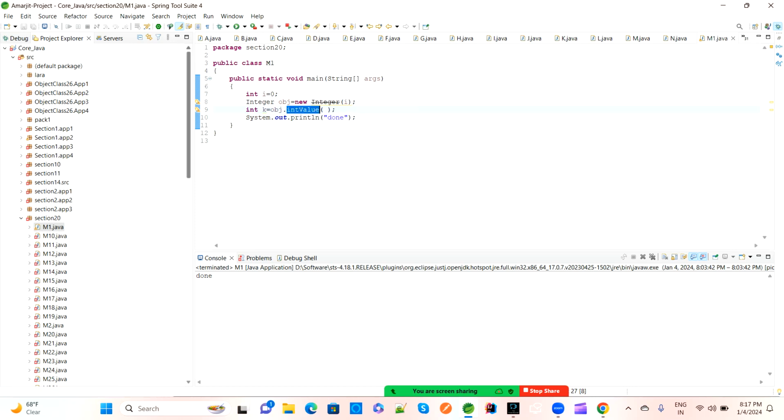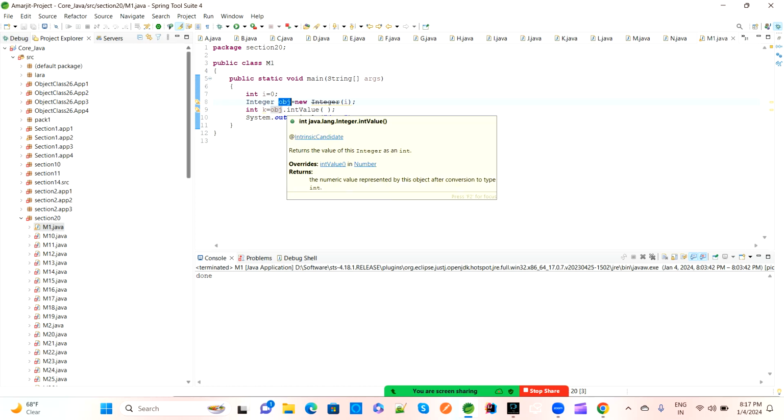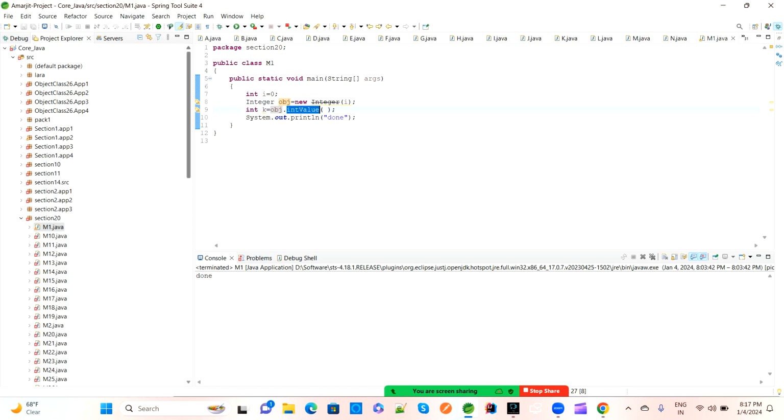Based on the reference, we have one method, intValue. If you put it as intValue, it will be converted from the Integer object to the integer type, 0. That integer type will again be converted as an int value. So obj.intValue will be 0 here, and int k equal to 0 will be assigned here. So we are converting from data type to wrapper object, and again we are deconverting from wrapper to data type.